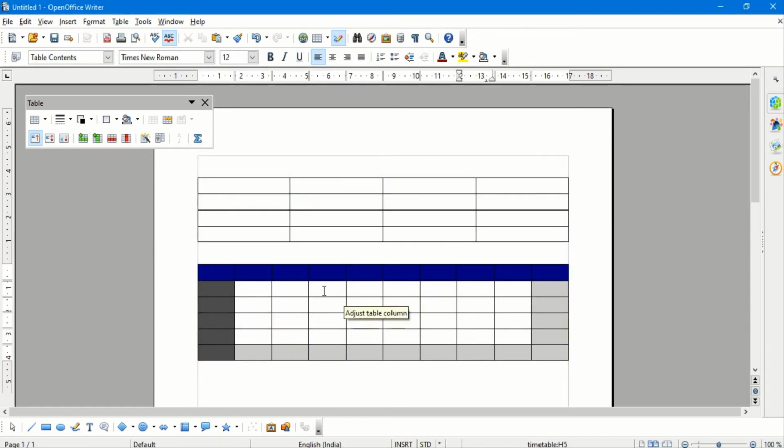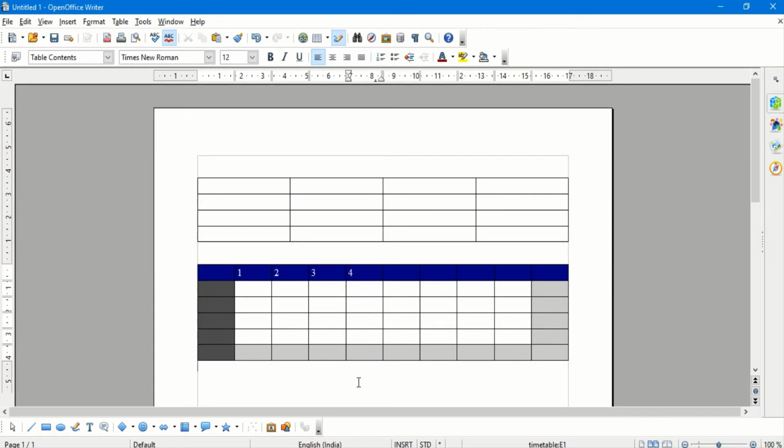So now here you can write down the days, Monday, Tuesday, Wednesday, and the periods 1, 2, etc. Like this I can do, and use the tab key to move around the table. So these are the two methods in which tables can be inserted into a Writer document.